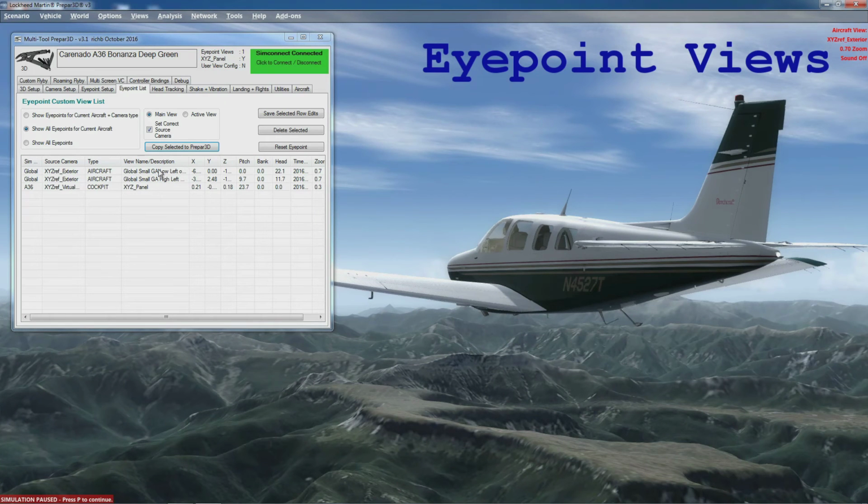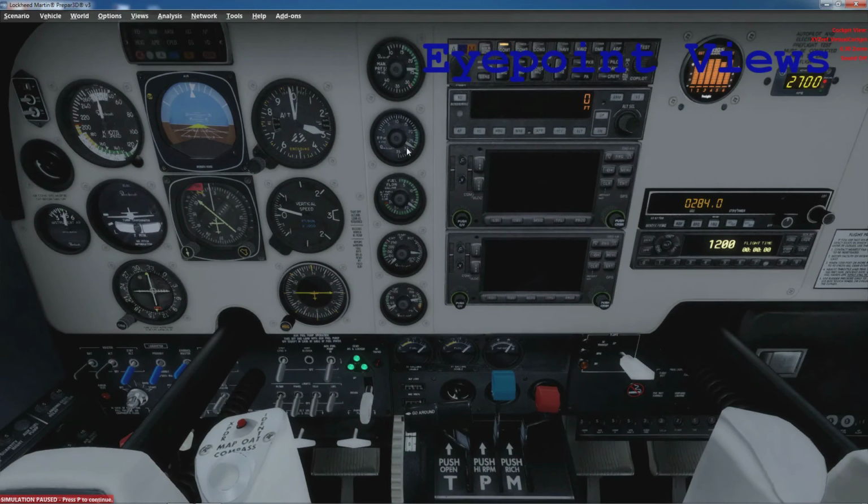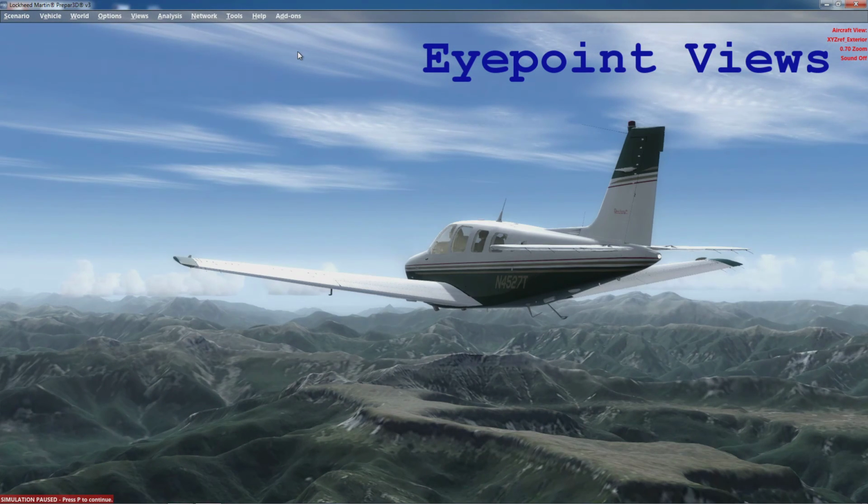Now all of these custom cameras show up once you've defined them in your list here, custom 2D views. So if I want to jump onto that XYZ panel that we were just looking at setting up, there we go, like that, or back to one of these other ones, this one, or so basically it's doing camera things the same as what EasyDock might do, but it's all integrated with the rest of the features of this program, including the 3-dimension, the shake and vibration, various other things.